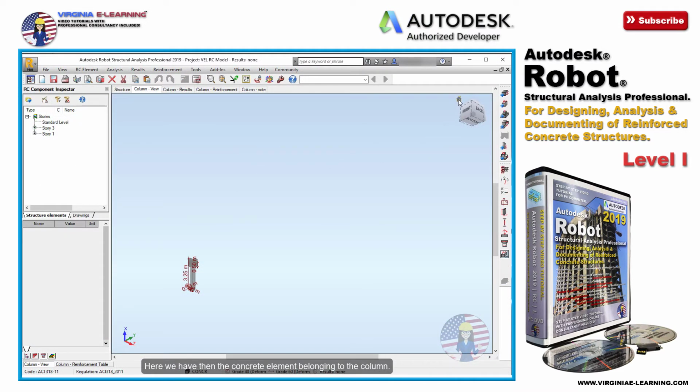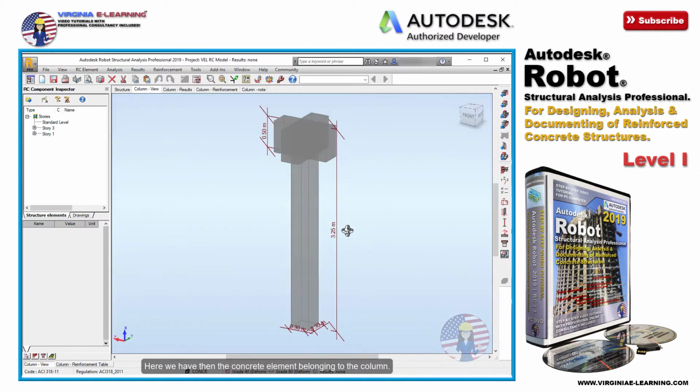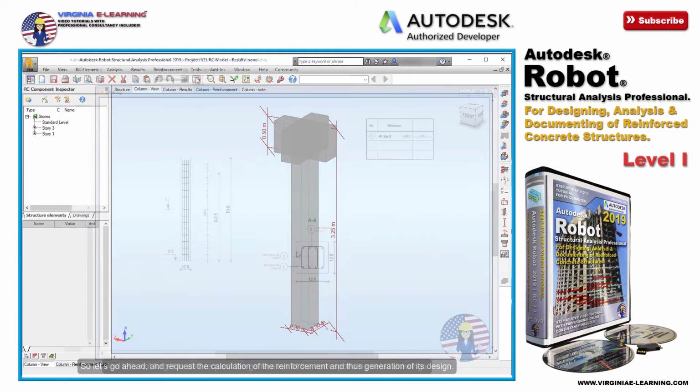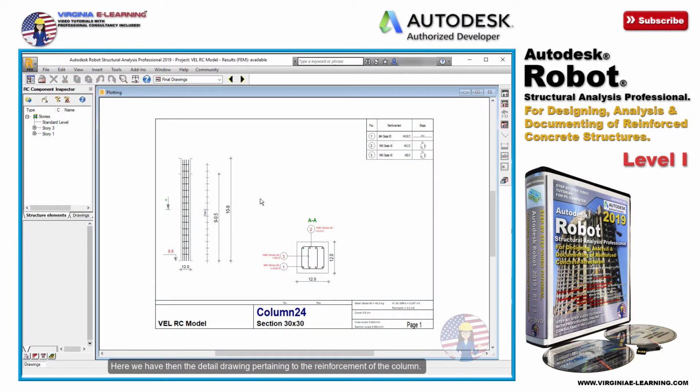Here we have then the concrete element belonging to the column. So let's go ahead and request the calculation of the reinforcement, and thus the generation of its design. Here we have then the detail drawing pertaining to the reinforcement of the column.